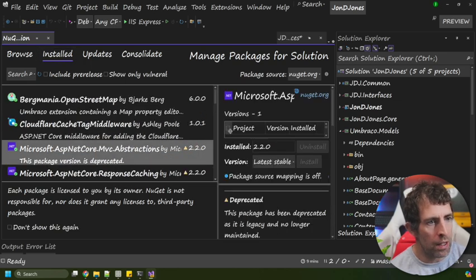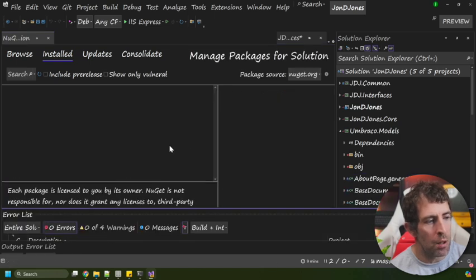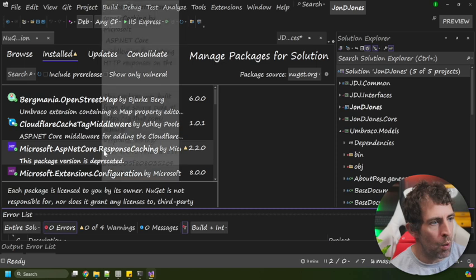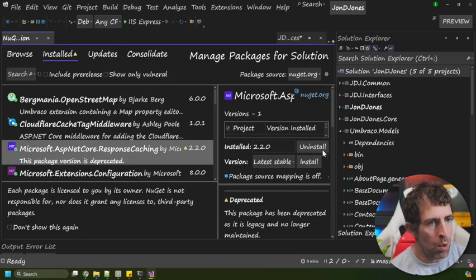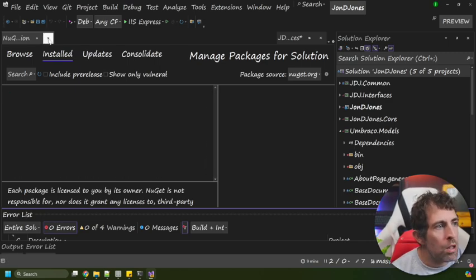So if I click on this, click on all projects, and then let's do uninstall. There's obviously an issue and it's deprecated. And then if I click on this other one, let's uninstall this as well because it's also been deprecated. Cool. So package management is the first step, and usually it's the easiest.